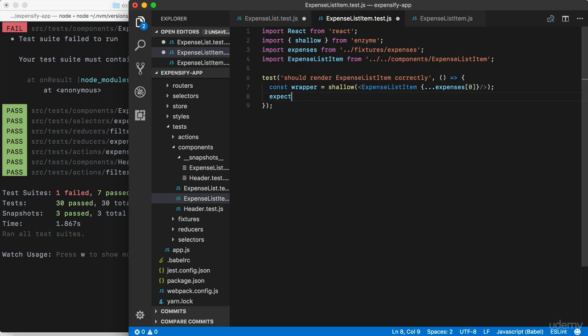Now we can go ahead and actually create the snapshot. I can use expect to expect something about the wrapper to match snapshot. The very first time we run this file, it's always going to pass.